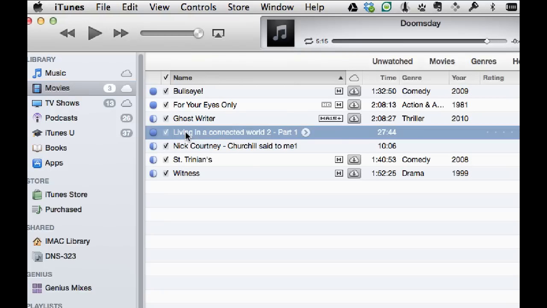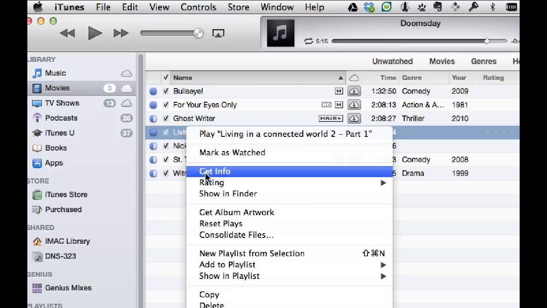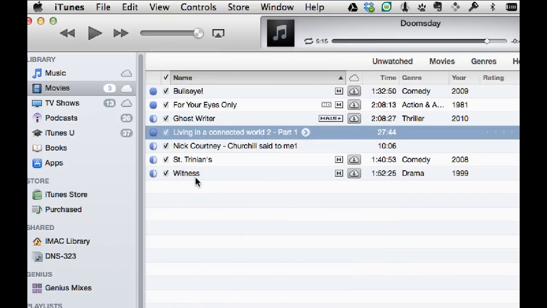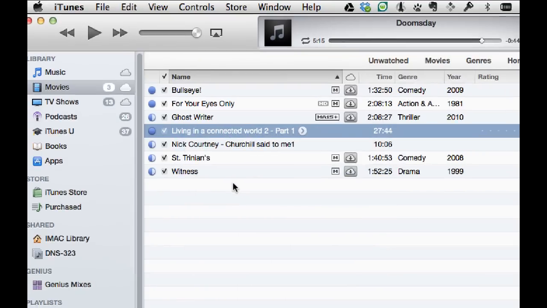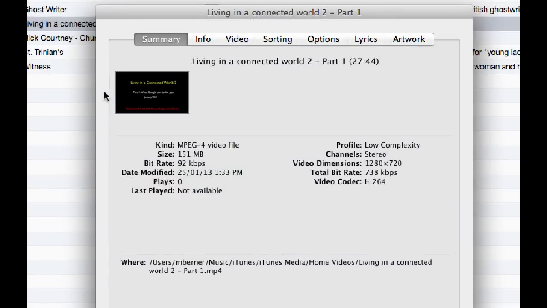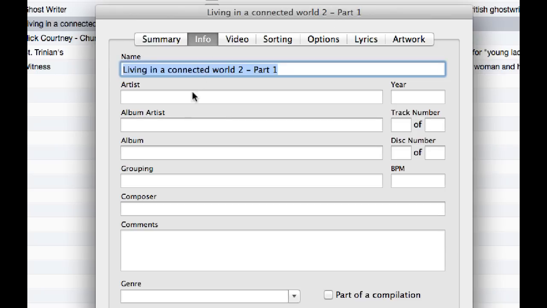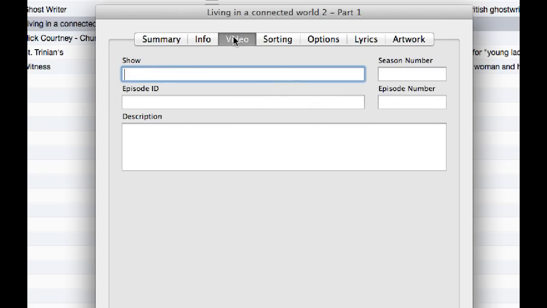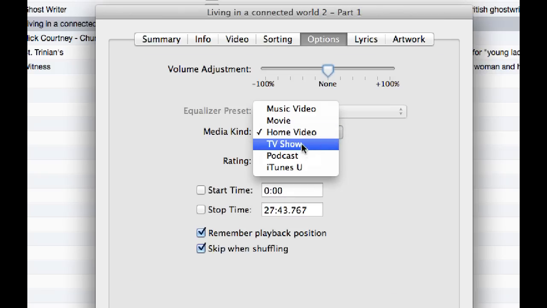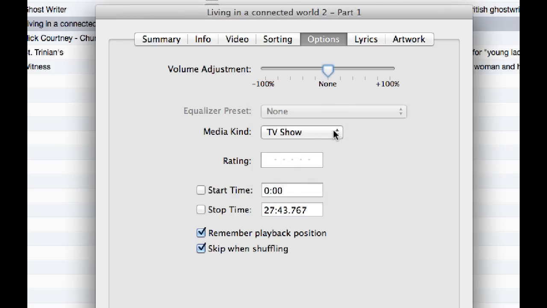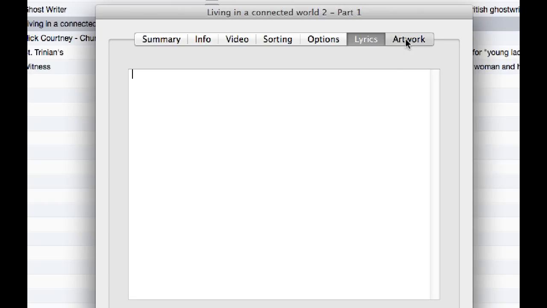And if it wasn't in the right place, then I can right-click on it, get info, and put in some additional metadata to put it into the right place. Because often it puts it where it thinks it might go, but I want it to go into a TV show perhaps, and I don't want it to go in movies. I can do Get Info, and I can put in some metadata myself. So any details about shows, or in this case, I want to change this one to be a TV show, not a movie. And I'll leave everything else alone.